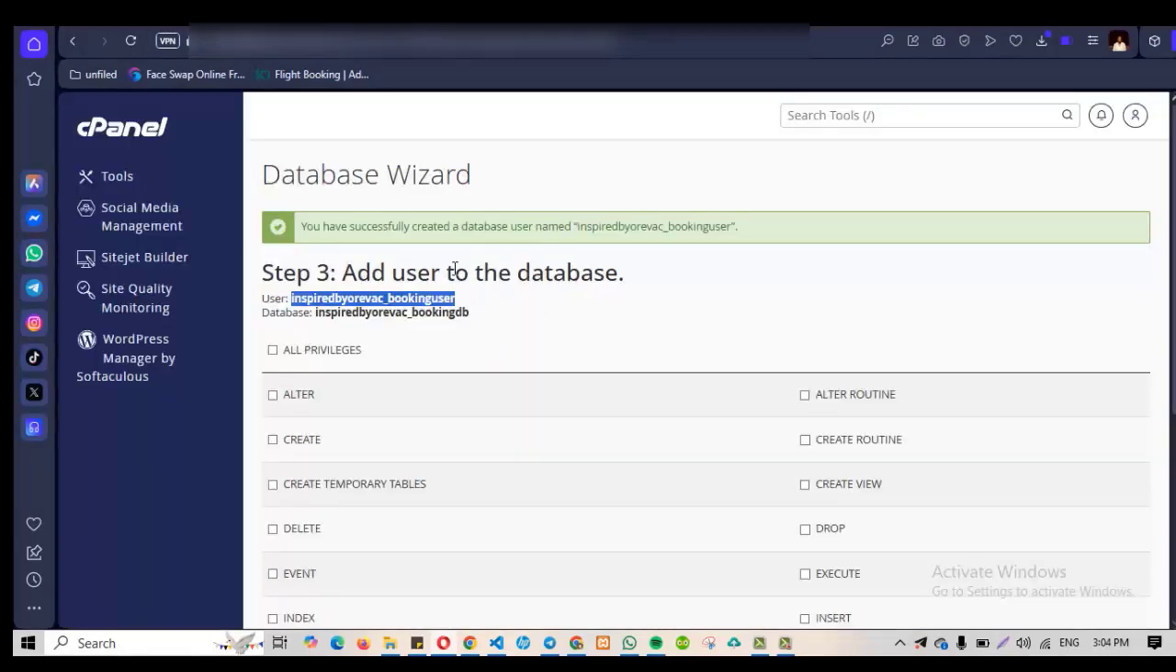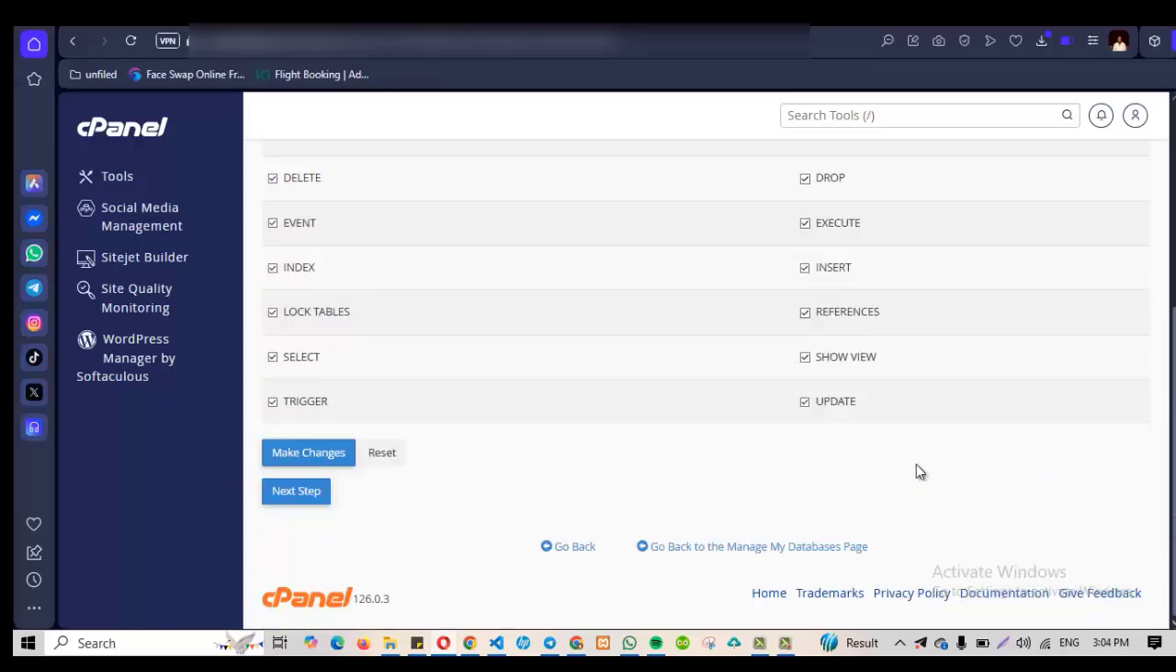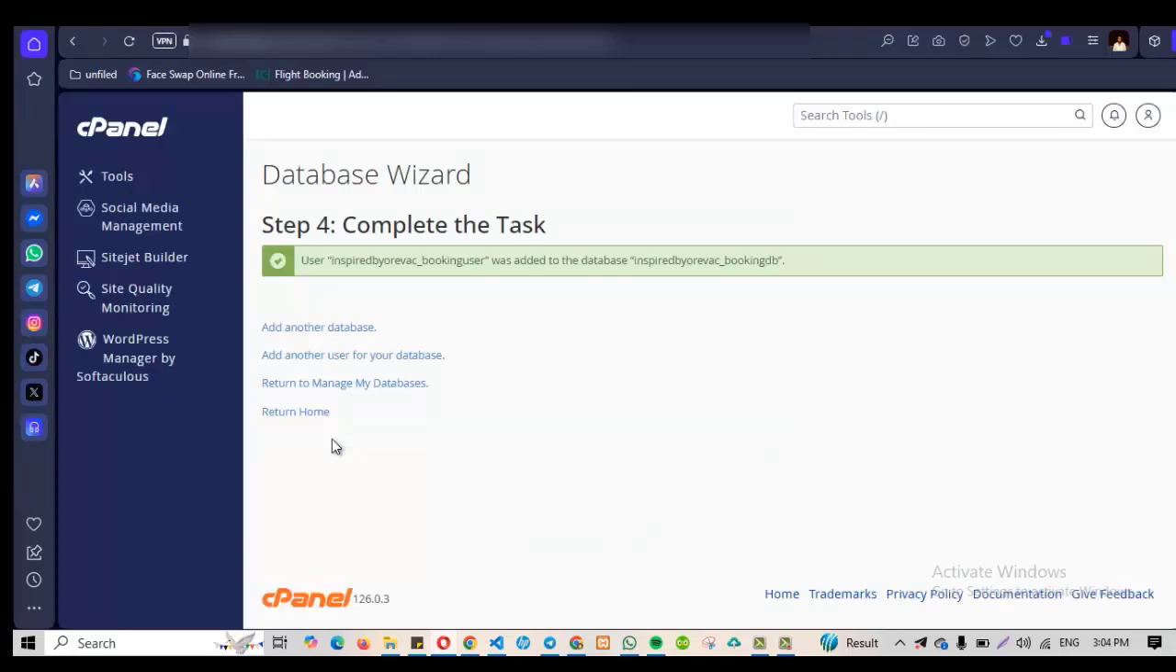Then we'll go back to the database we are still creating. You click on all privileges, click on make changes. So our database has been created successfully. It's in this database that you are going to be installing our SQL file.